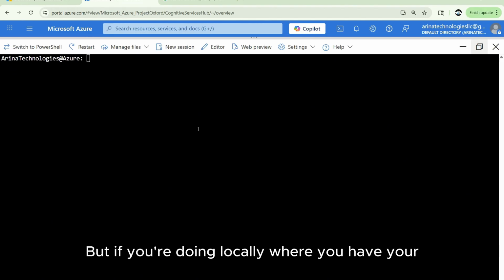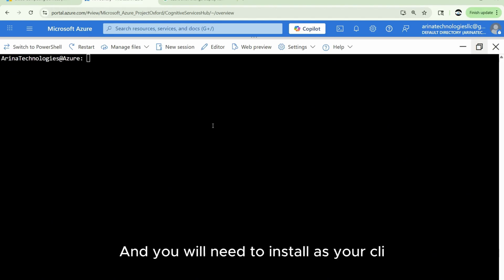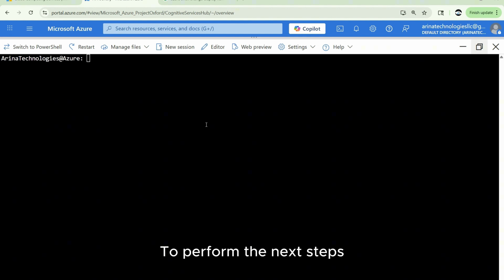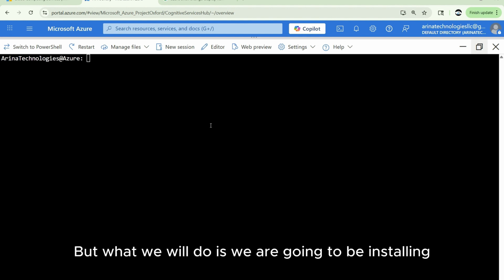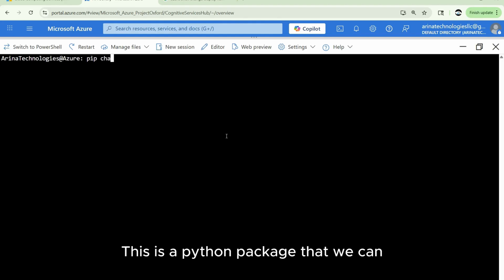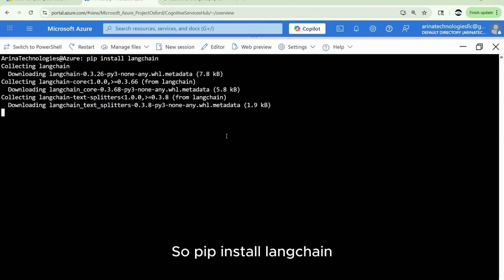But if you're doing it locally, where you want to use your own Bash or PowerShell, you will need to install Azure CLI as well as Python 3.9 or higher to perform the next steps. What we will do first is install LangChain. This is a Python package that we can install, LangChain.